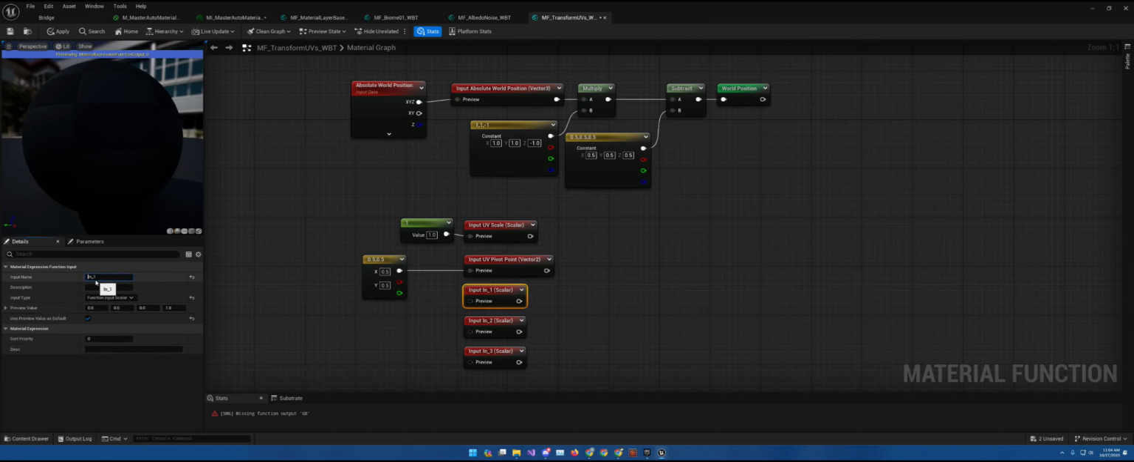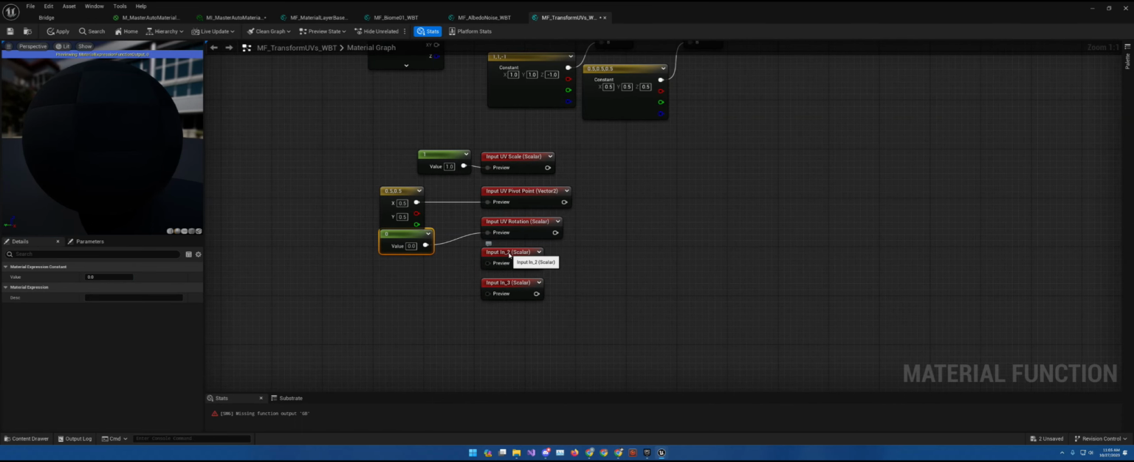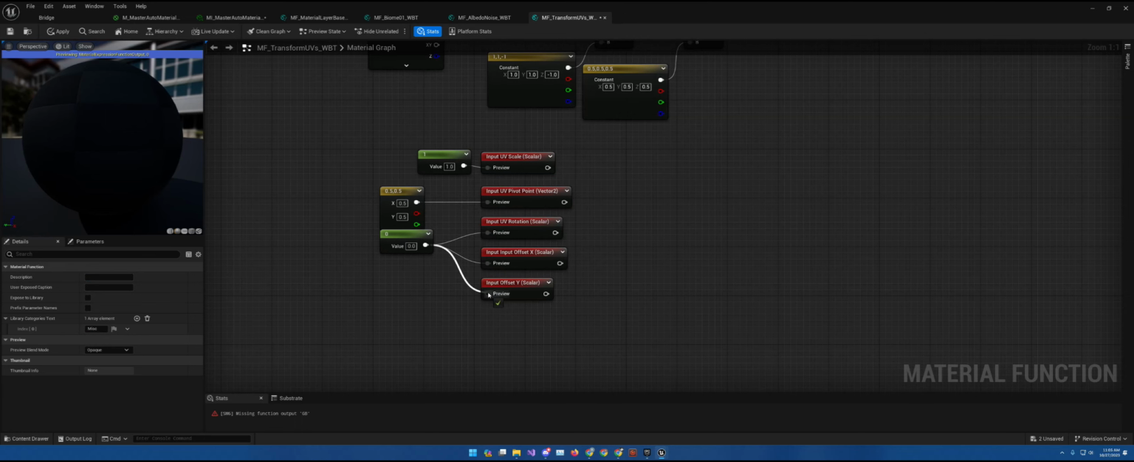And this one we will call UV rotation. Hold down the 1. We want it to be 0. And then we want this input to be offset X. Again, we want it to be 0. And then this one to be offset Y. I don't know why I put UV, it's not needed. Just offset Y. Perfect.